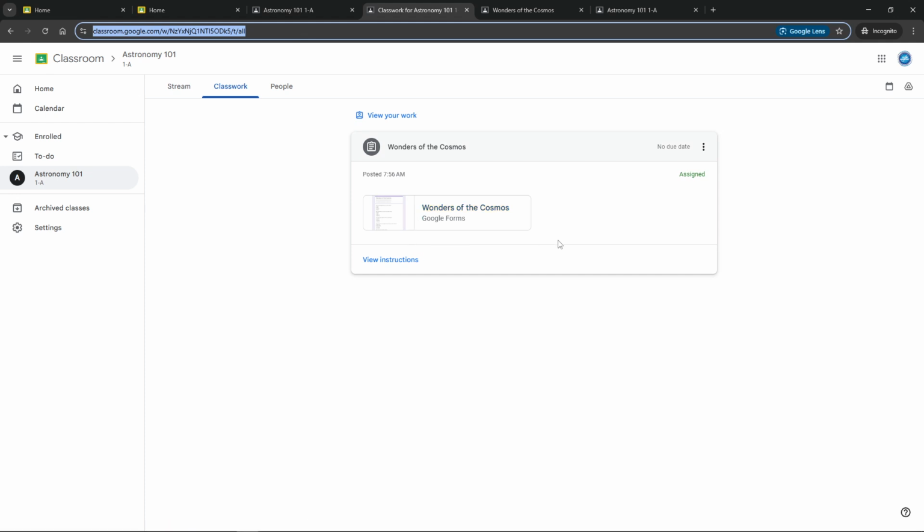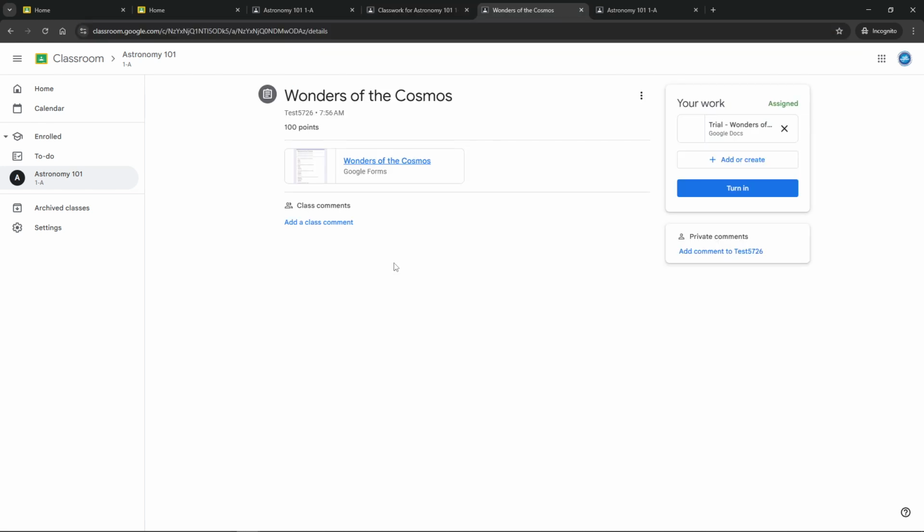When it comes to submitting assignments, the process is pretty straightforward. Open the assignment you wish to submit and carefully follow the instructions provided. You'll then want to click on Add or Create to either upload files directly from your Google Drive, your device, or even create new Google Docs, slides, or sheets if needed. Once you've completed your work, simply hit Turn In to submit the assignment to your teacher.